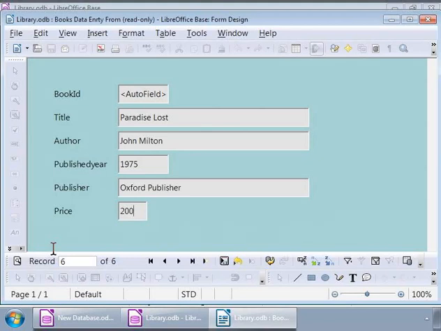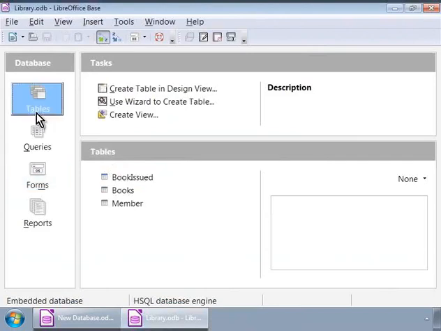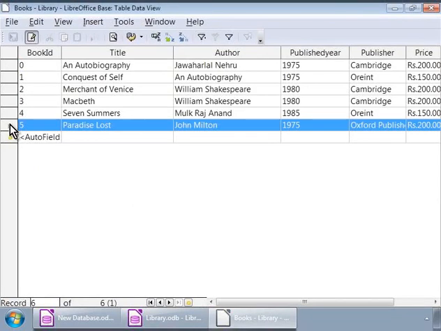We will close this window. We can add more records or data in this way. Let us see if Base has updated the books table with the last record we entered just now. For this, in the LibreOffice Base main window, let us double-click on Books table on the right panel. Notice the new record that we entered through the form here. Okay, we will close this window now.